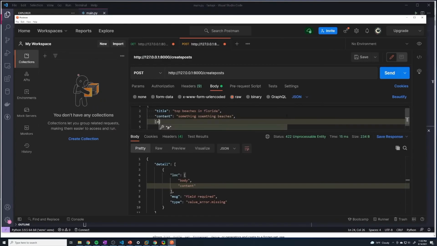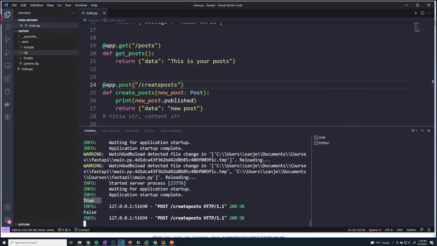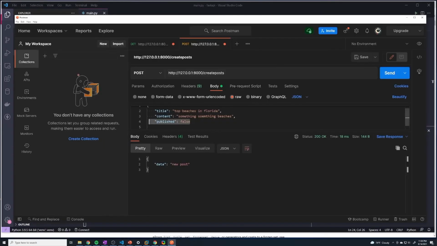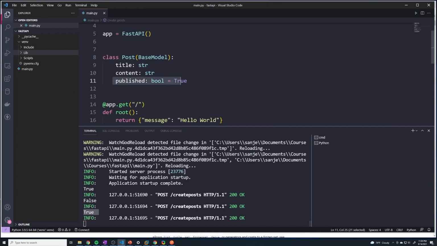And then down here, we'll say published. It's going to be set to true. So let's hit send. And we can see that it got set to true. That's good. If we set this to false, hit send, we can see that it's false. And then if we remove this altogether, remove that comma as well, hit send, look at that. It defaults to true. So now we've created an optional field for our schema. So the user doesn't have to provide this, and it's going to default to true in this case.